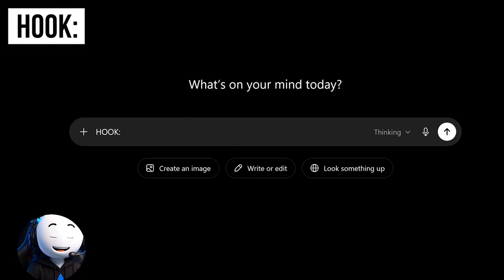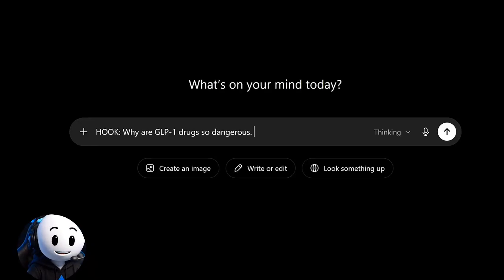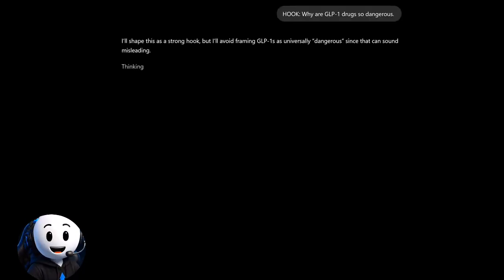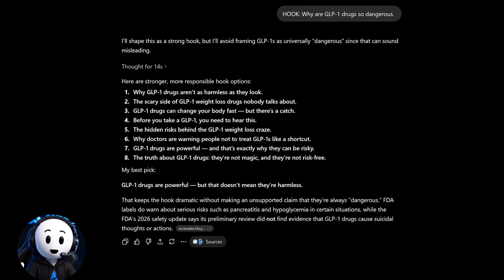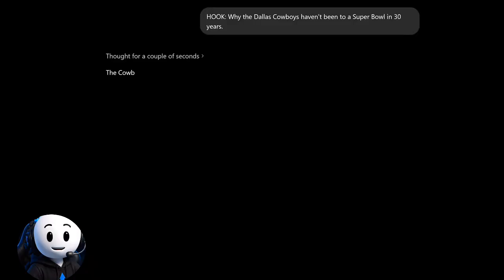Hook can be useful for those times you want to get the attention of a reader of an article in the first paragraph, or for content creators, get the attention of a viewer in the first 10 to 15 seconds of a video. For this example, why are GLP-1 drugs so dangerous? I'll do another one using Hook. Why the Dallas Cowboys haven't been to a Super Bowl in 30 years.